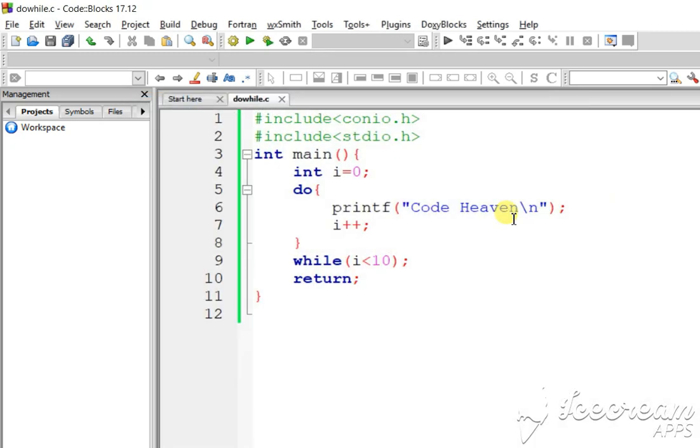But there is one more thing in the do while loop I want to tell you: the do block will execute first. After that, it will check the condition. The flow comes to the do body first, it executes this statement and then checks the condition, whether i is still less than 10. If yes, then it will execute this again, and then check again whether i is less than 10 or not. So this is how the do while loop works.